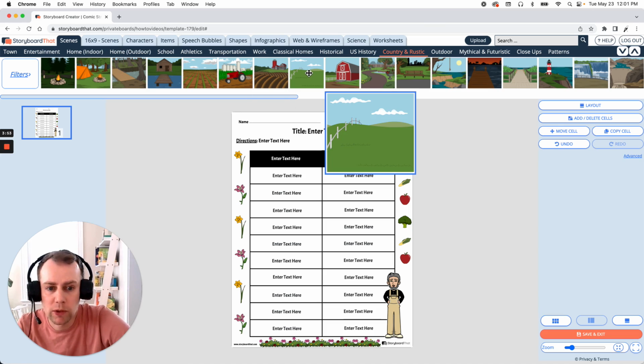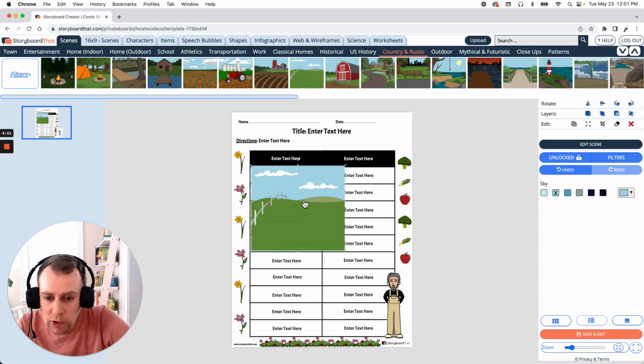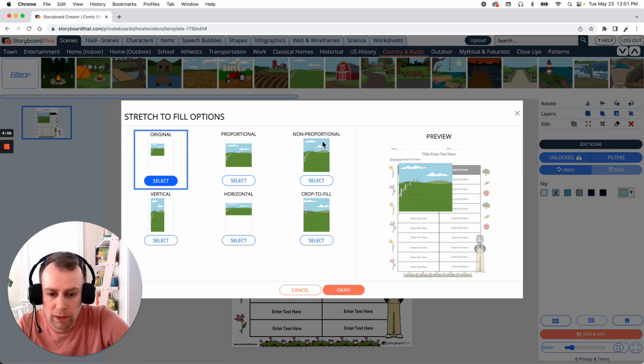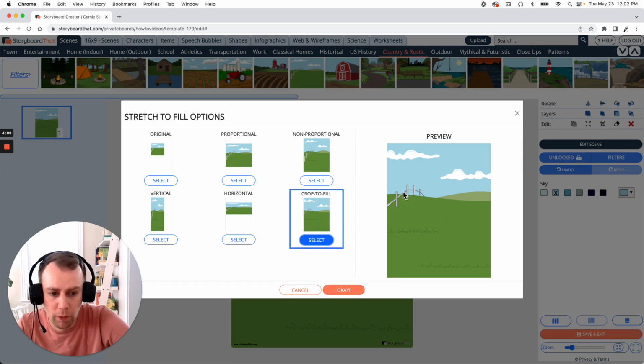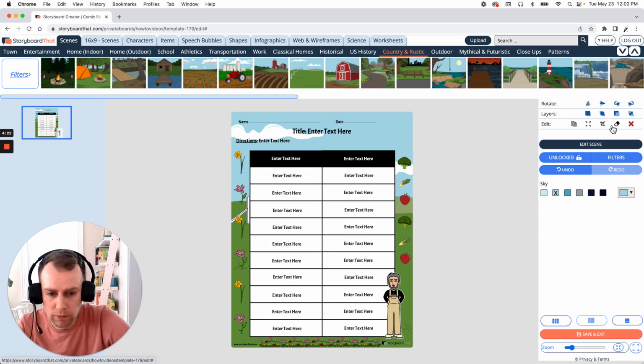All right, I like this pasture. I think this looks pretty good. So let's just drag this down. And let's reposition this and let's go to stretch to fill. All right, now I'm going to click crop to fill so I don't warp anything. And it might not be able to see everything here because we do have a text box in the way. So let's see how that looks. We're going to click OK. And with our scene in place, we're going to send this all the way to the back. And there we go.